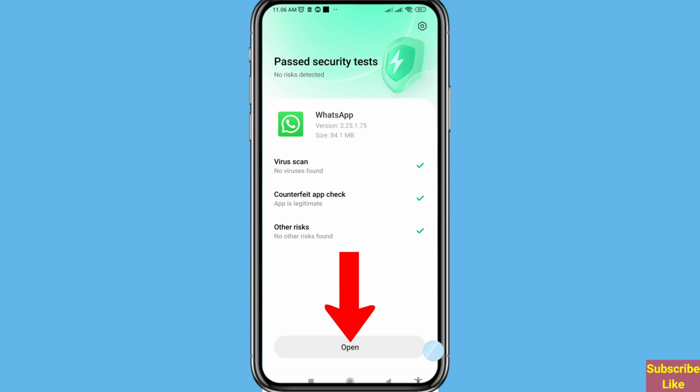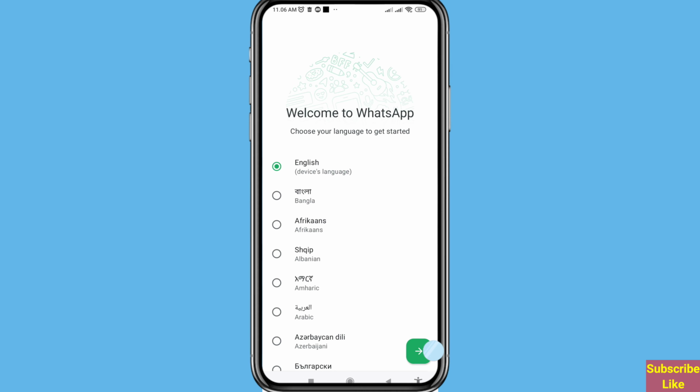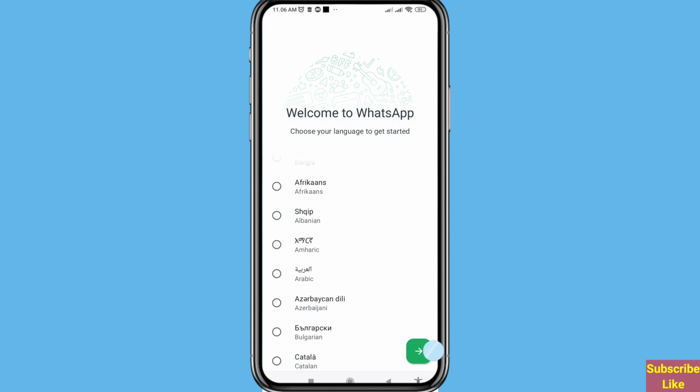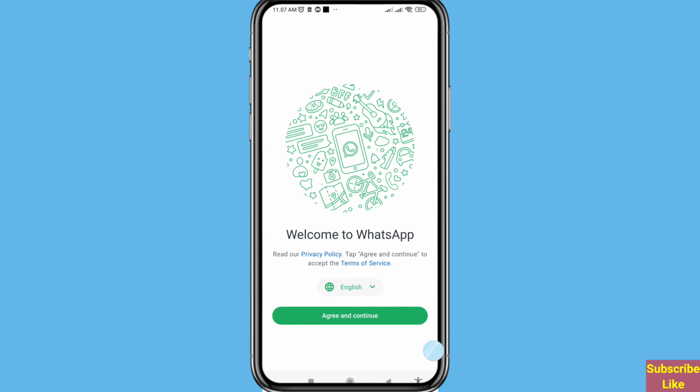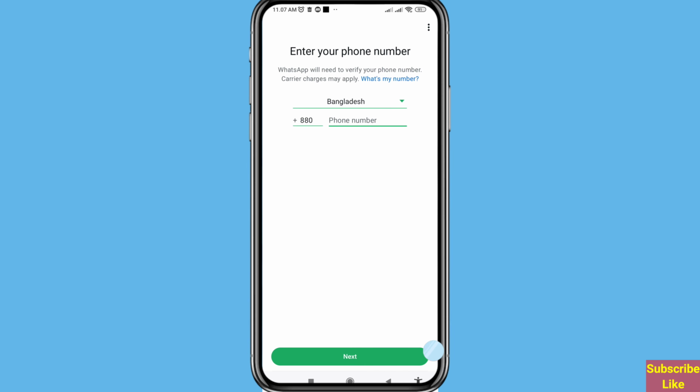Open it. Welcome to WhatsApp. Choose your language to get started. And in this time you can choose and select your own language. After that, click here. You can see welcome to WhatsApp. After that, choose agree and continue. And in this time you can easily download and install your WhatsApp Messenger application.